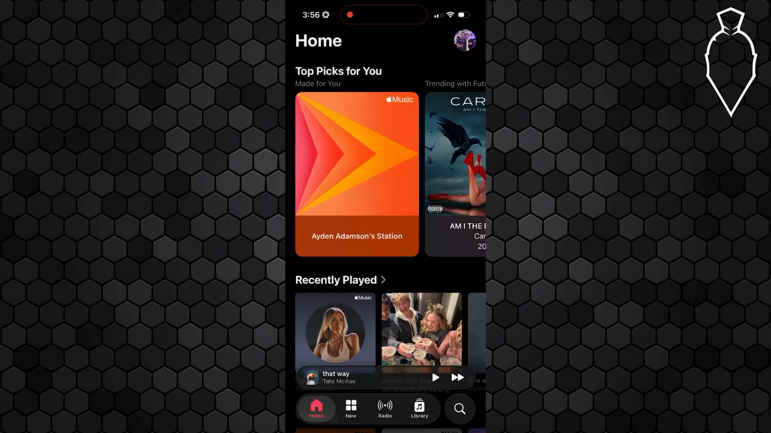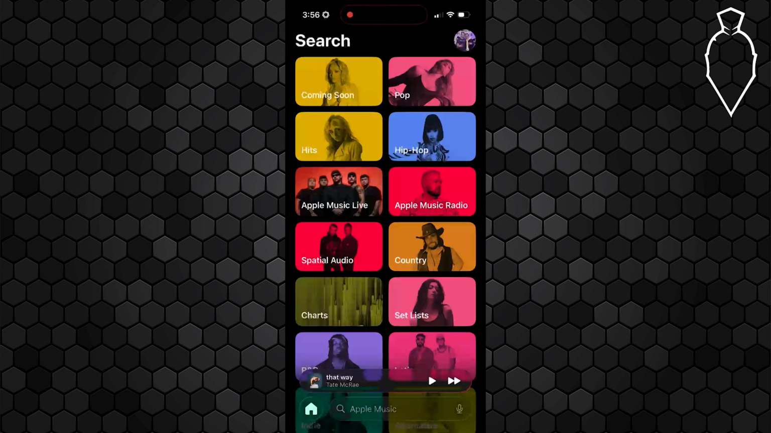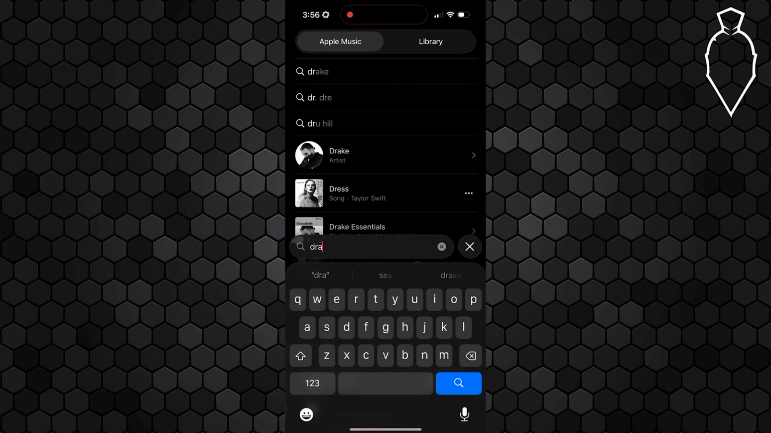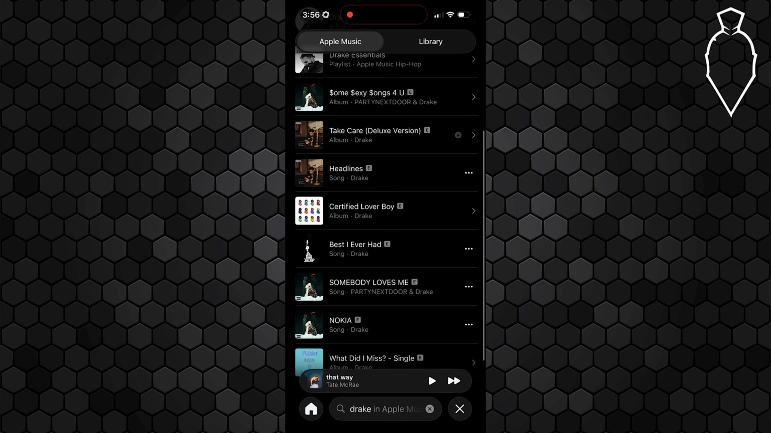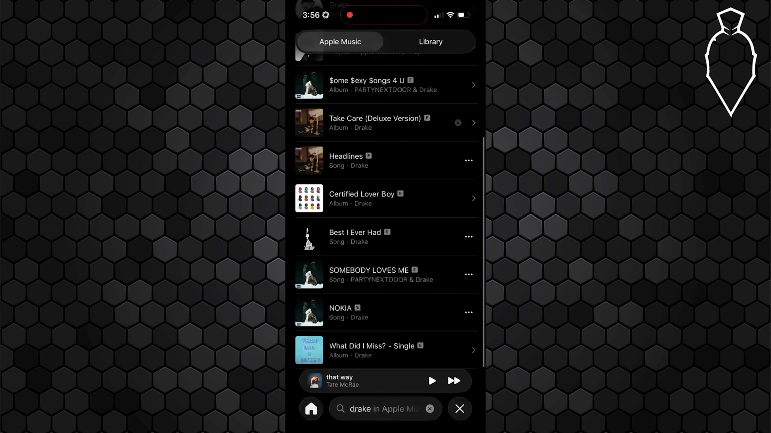Now, to find songs, go ahead and tap on the search bar down in the very bottom. It's going to give you the option to browse curated sections or just use the search bar at the top if you're on older iOS updates, or if you're on newer iOS updates, it's going to be down in the bottom. Go ahead and select that. And for example, let's go ahead and search Drake. Well, I'm going to see the artist. I'm going to see an Essentials playlist, his latest album, one of the more popular albums, and on top of that, individual songs.